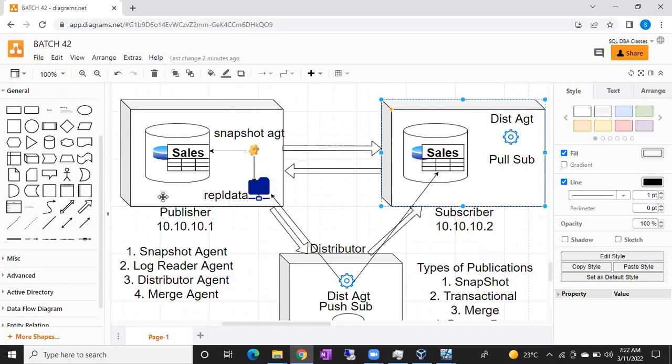So just to understand, I told you that daily I'll go outside and buy the paper. Don't give that answer in the interview. Push means the distributor will keep sending the data to the subscriber. Pull means the subscriber will request the data every time, and once the subscriber requests it, the distributor agent will pull the data from the distributor, guys.